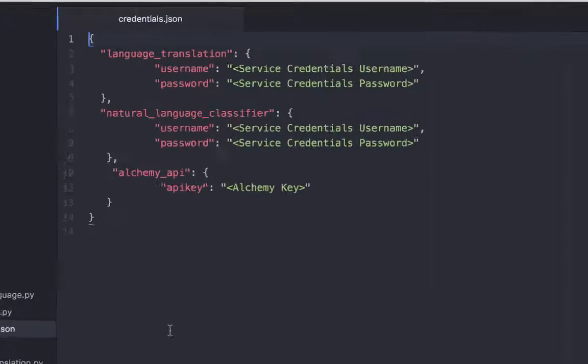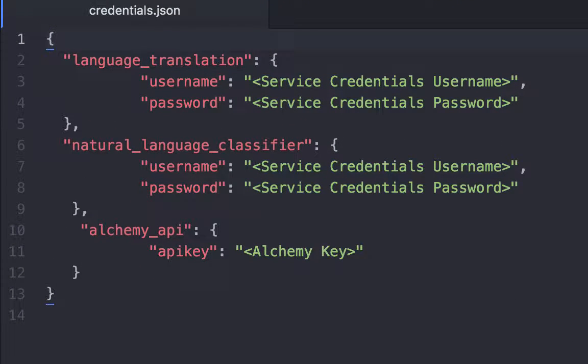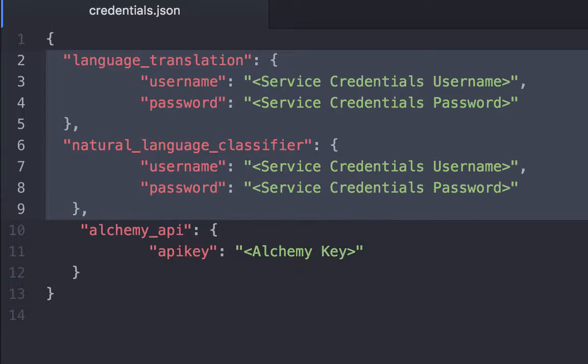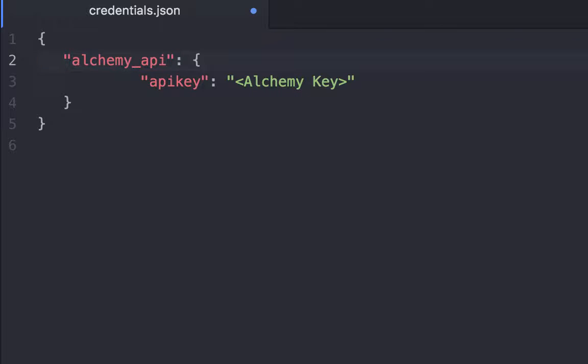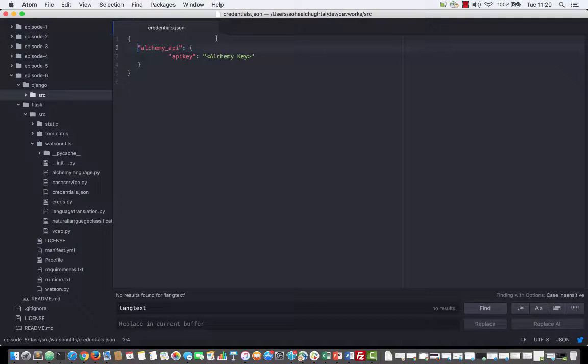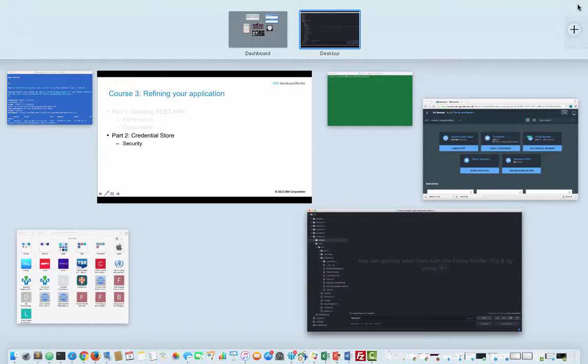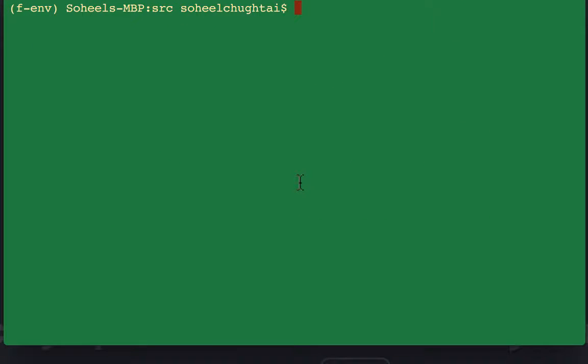Let's look at the credentials JSON file, which I've said should not be in a public place, so it should not be in static. You do not want to put this into a source code repository, so if you're using Git, you specify it in gitignore. But you do not specify it in cfignore because we do want this file to end up in Bluemix. I'm going to get rid of language translation and natural language classifier because we're going to use Bluemix for those, but we will keep Alchemy API. We'll save the file. We're now ready to try our application locally.